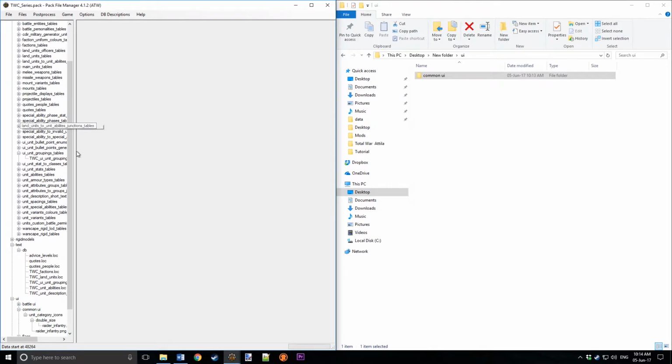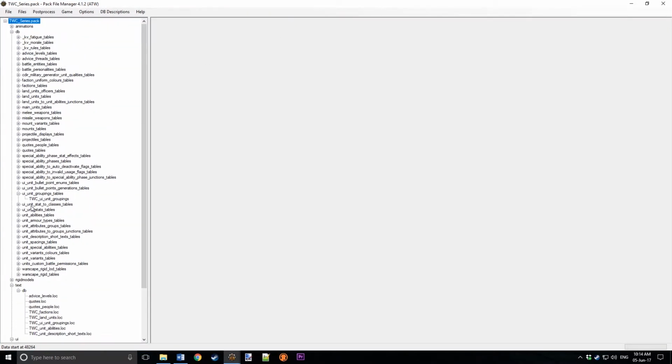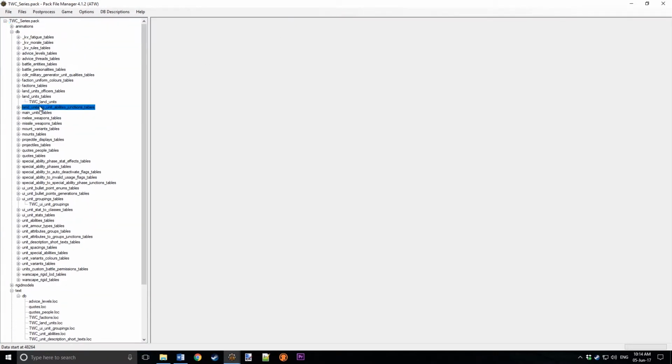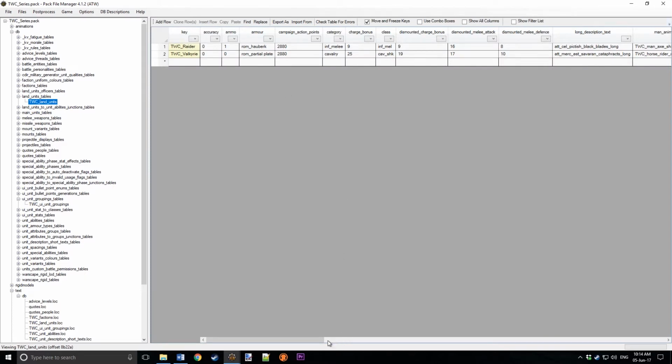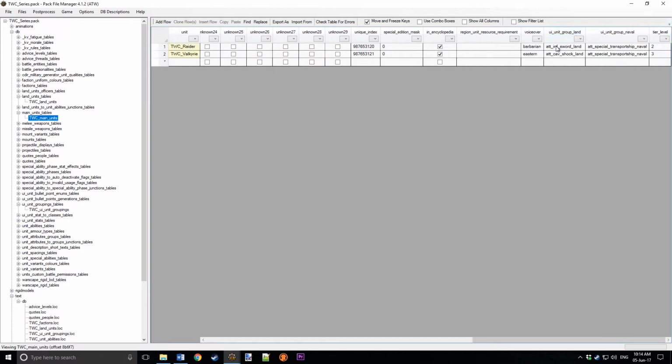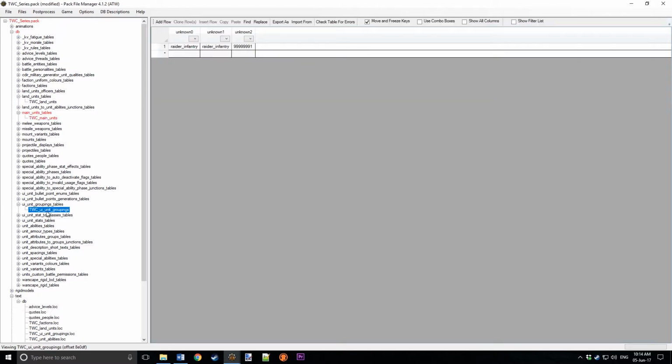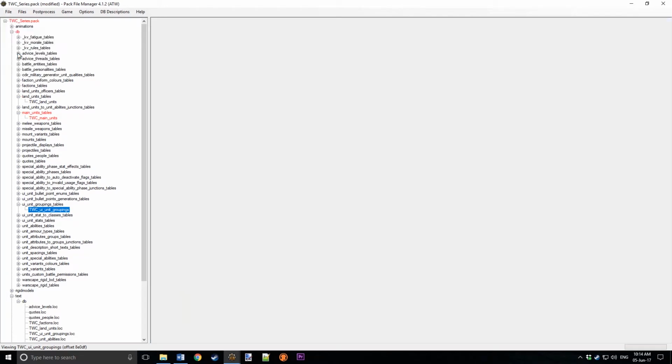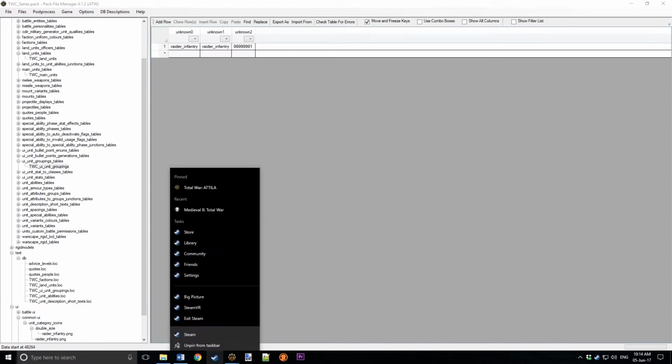Now we'll save, and we have to go to land, I think it's either land units or main units table. It's main units table. And scroll all the way to the right, and UI unit group land, change that to Raider Infantry, and we'll just make sure that's correct. Yeah, Raider Infantry. Now we'll save it and we'll test it in game.